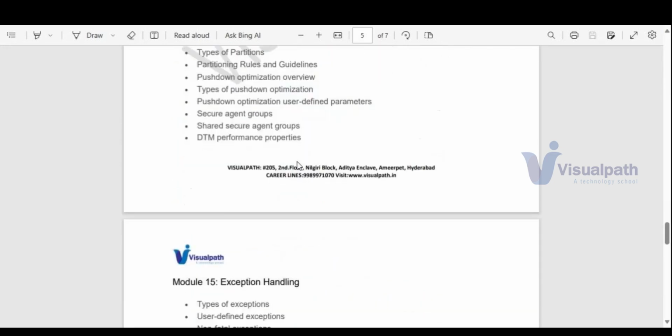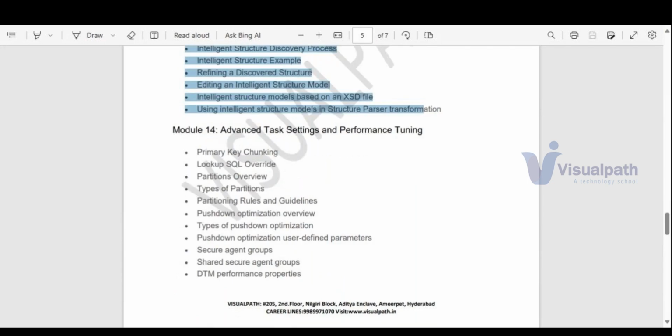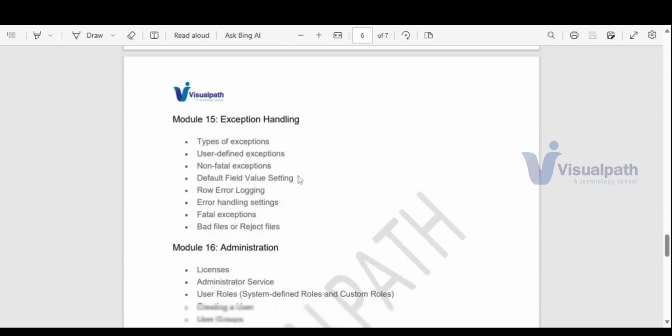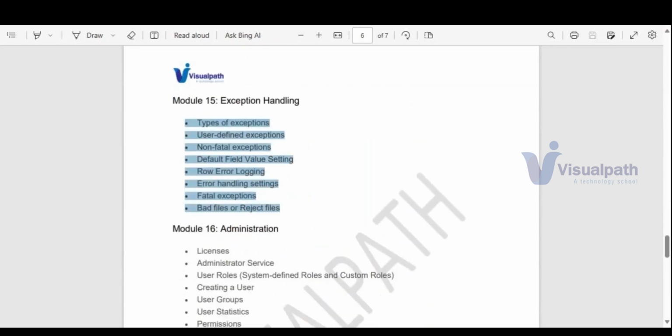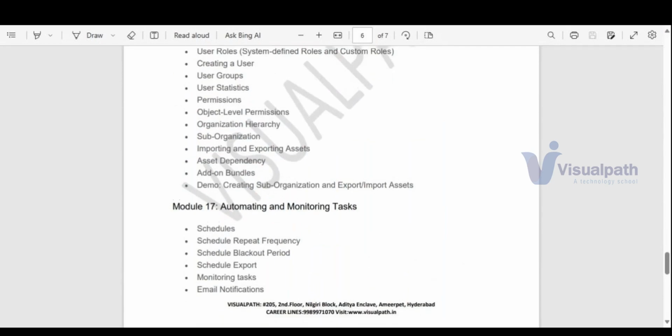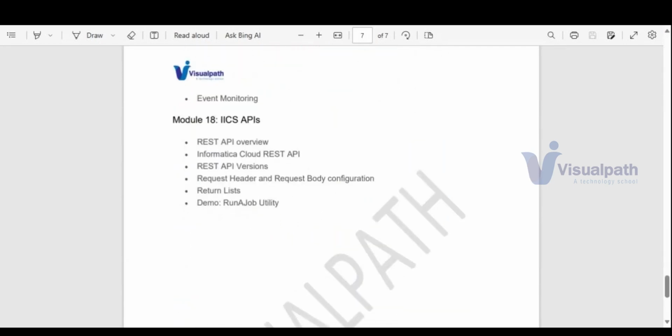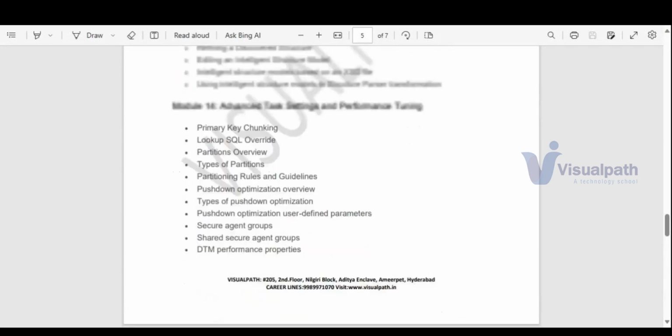ISM, and some advanced topics on partitions, pushdown optimizations, DTM performance, and exception handling, and some part of administration activities. Yeah, some high level SDP. Yeah, this is the curriculum.